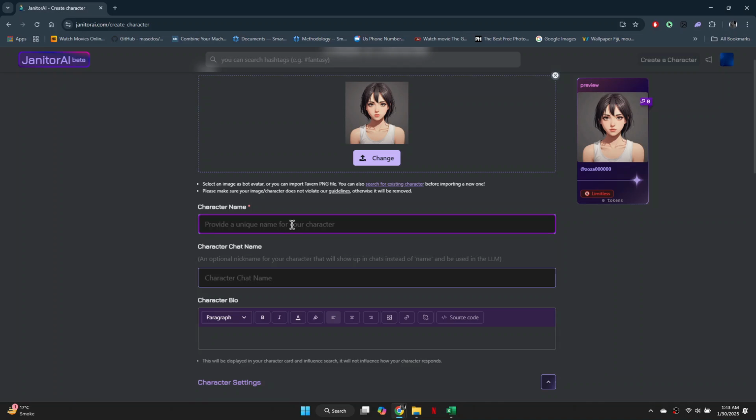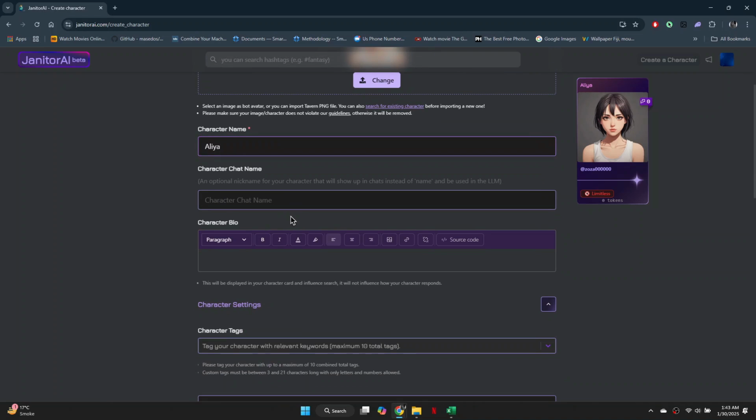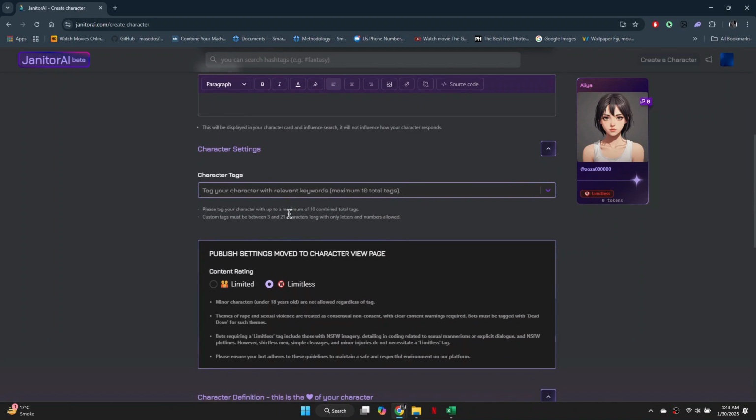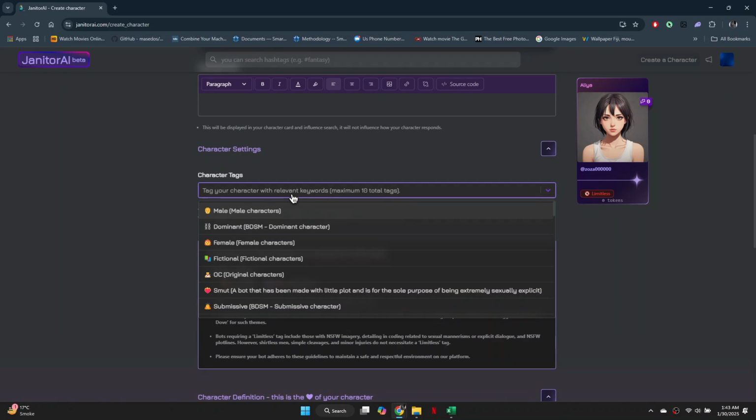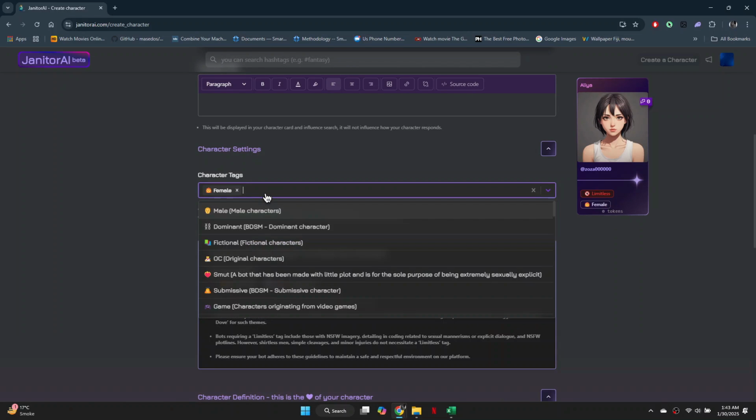Next, enter a character name. You will also see an option for a chat name, which is optional but useful for interactions. If you see a red star next to the name field, it means you must provide a name. You can also add a character bio if desired.